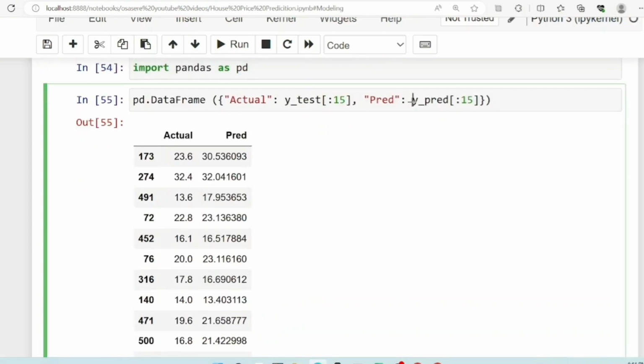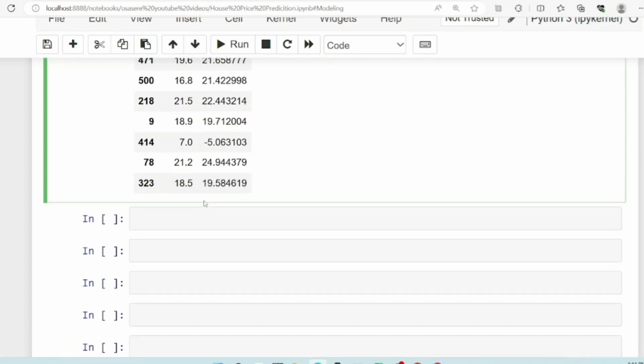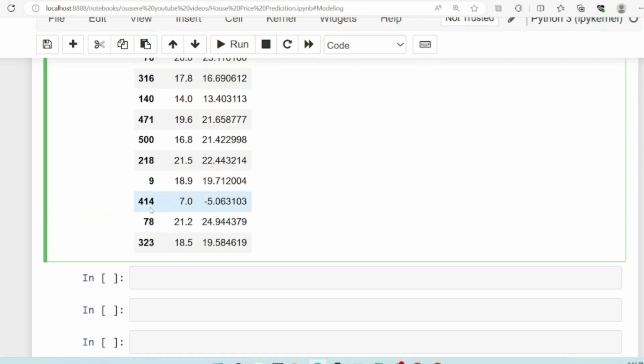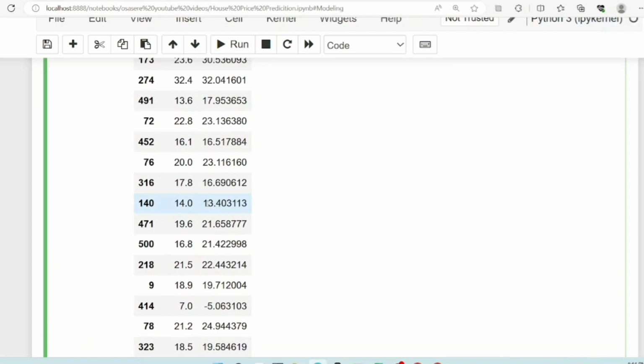You can see here, my actual value was 23. My model predicted 30. My actual value was 32. My model actually got this one, 32. My actual value was 13. My model predicted 17. So just check out all these values and check how our model misplaced some of them. And see my model has a very bad prediction here. Just imagine 7 and predicting -5. So that's how I use linear regression.